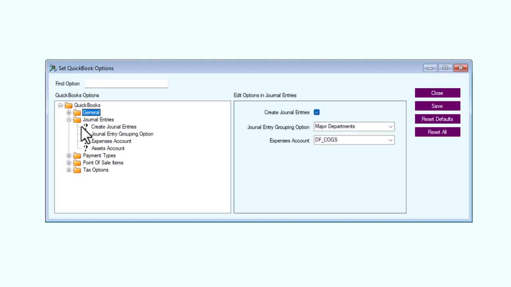The Journal Entries folder defines the options for creating journal entries in QuickBooks. If you want journal entries to be created when sales records are exported, check the Create Journal Entries checkbox. The journal entries can be created at 3 different levels. If you choose the All-in-One option, all journal entries will be created in the top-level expense and asset accounts. If you choose the Major Departments option, a journal entry pair will be created for each top-level department for the items included in the sale. The export will automatically create a sub-account for each top-level department, as they are needed.